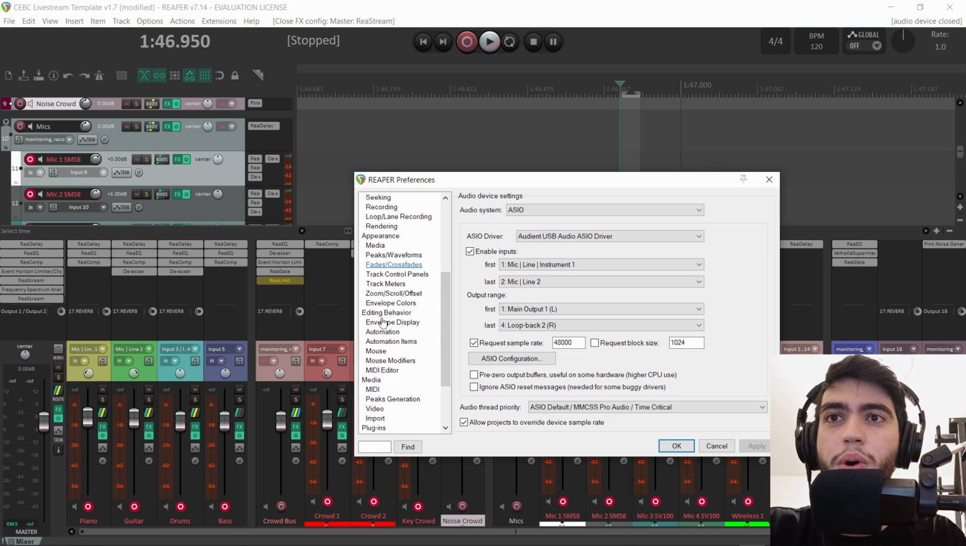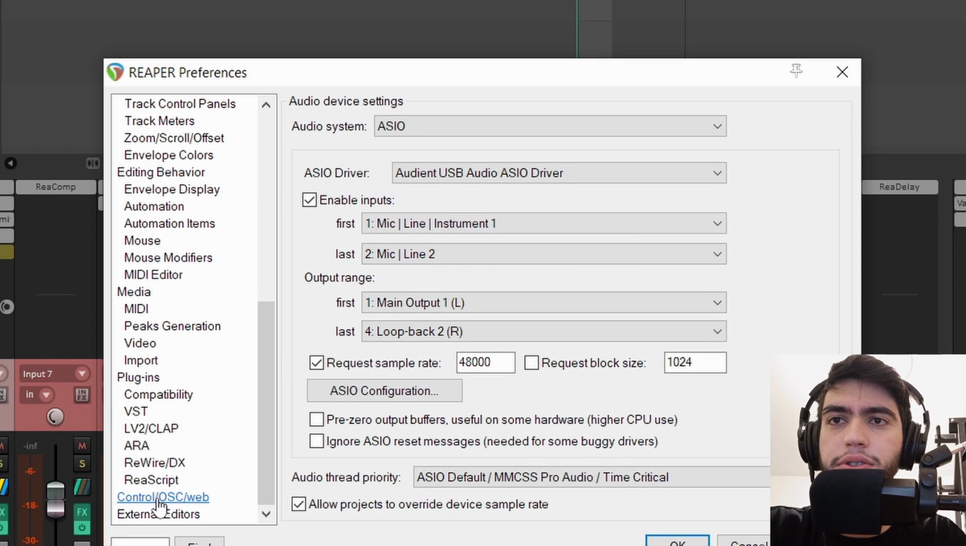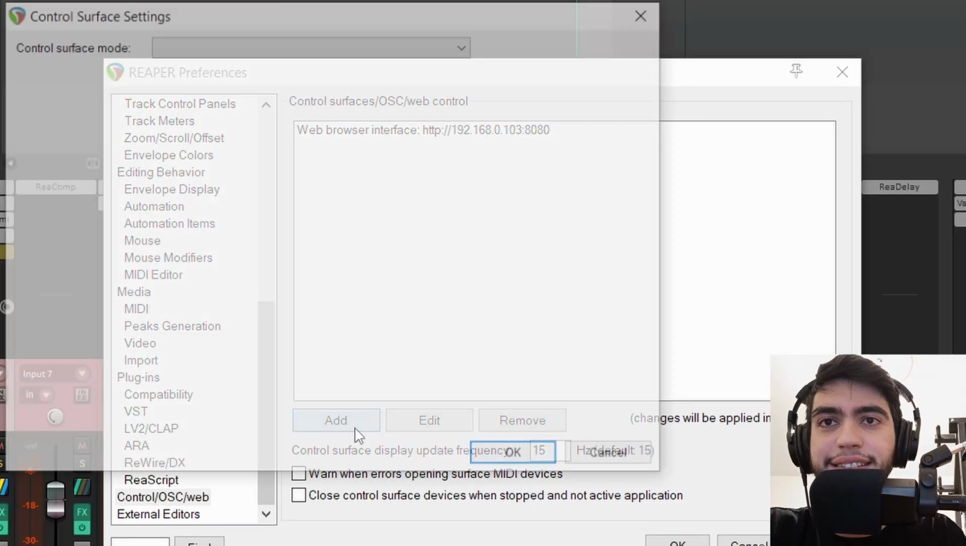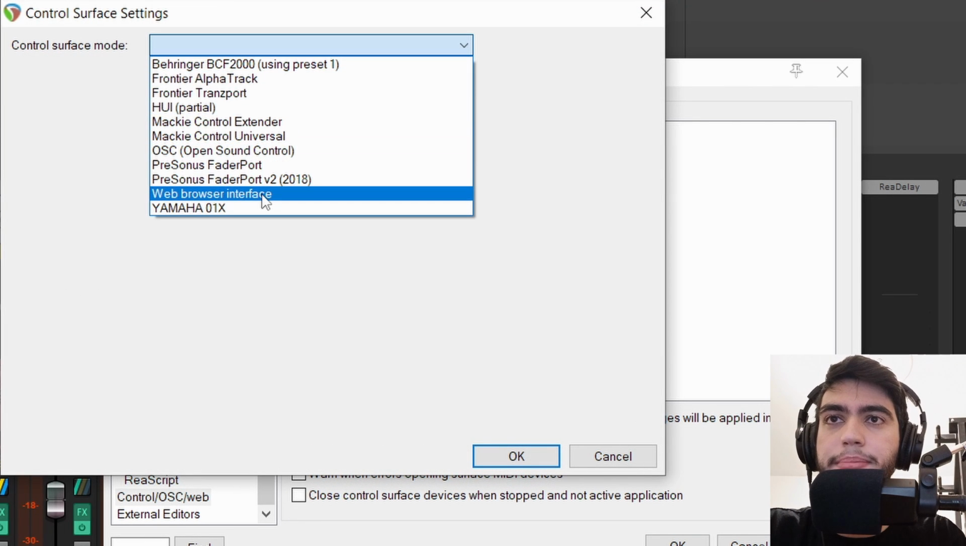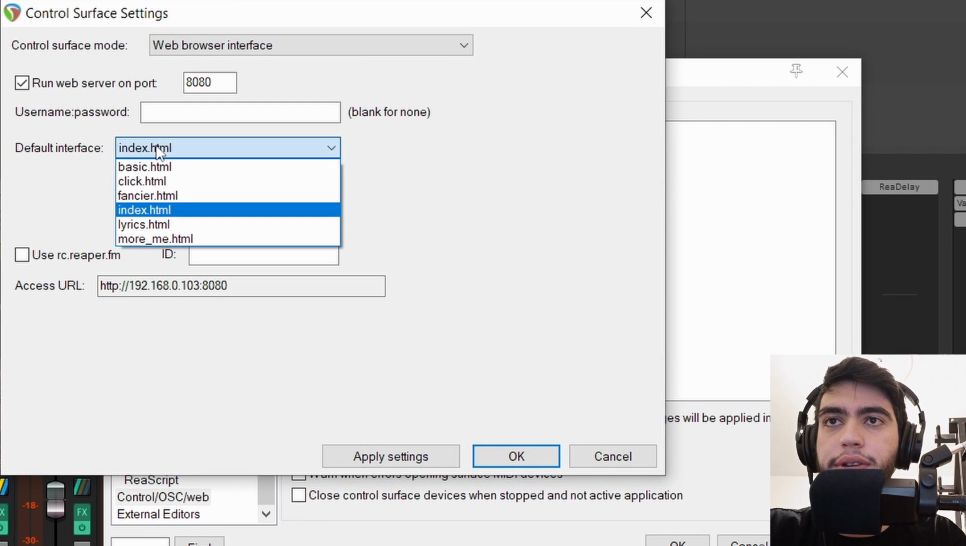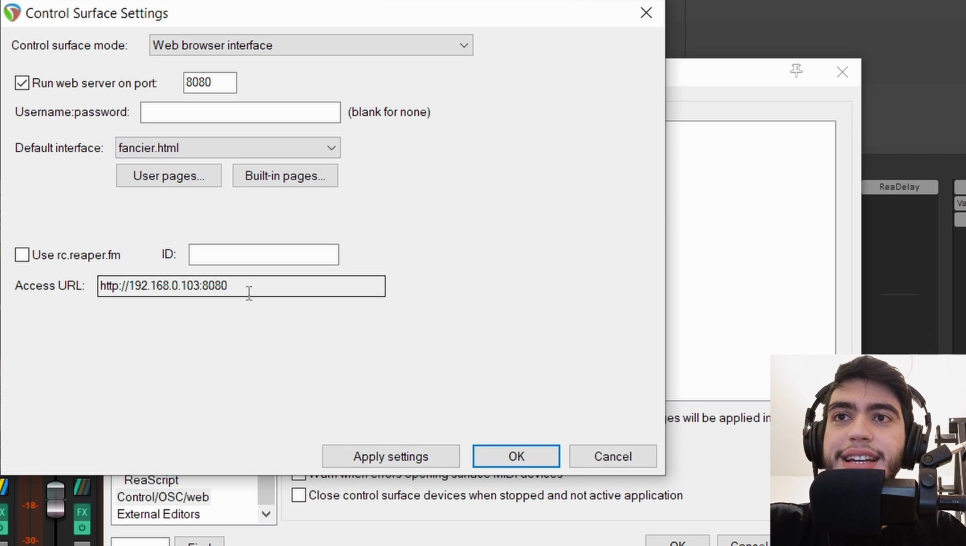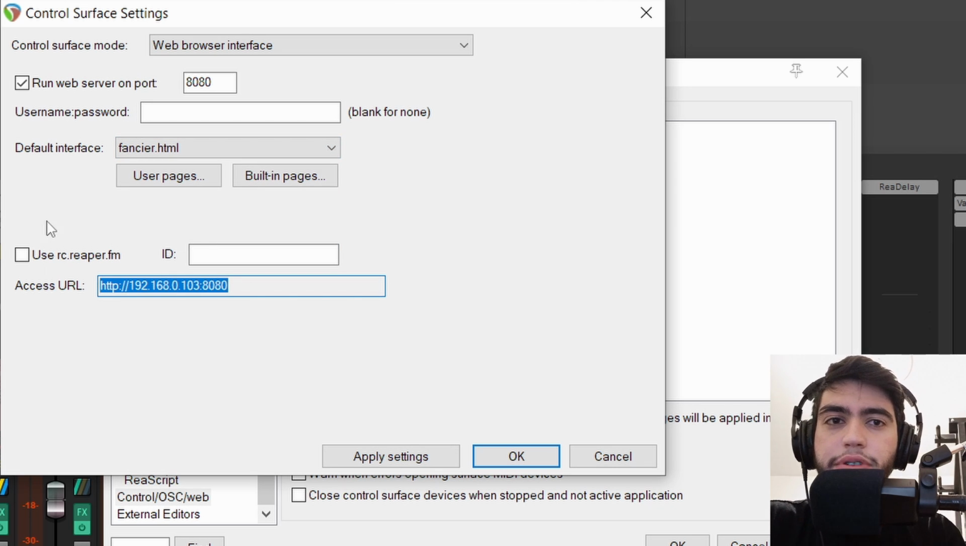But we're not done. This video is getting really long. We still need to control Reaper remotely. Go to the preferences again, go all the way down till you find control/OSC/web. Click on it and you're gonna add, and in here you're gonna choose web browser interface. In here you're gonna set it to fancier, and then you're gonna copy this IP address, paste it into your browser of your phone or tablet or another computer that is connected to the same network. It doesn't have to be wired. You can connect wirelessly. It works fine.